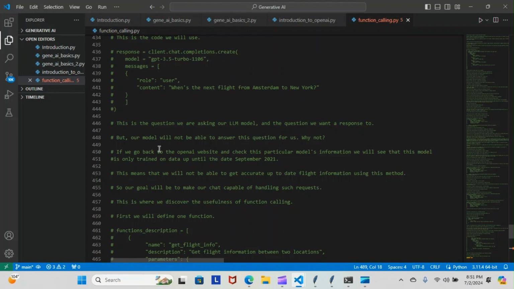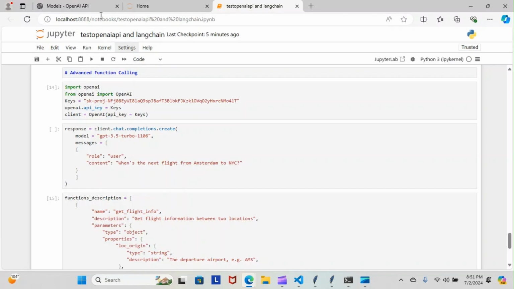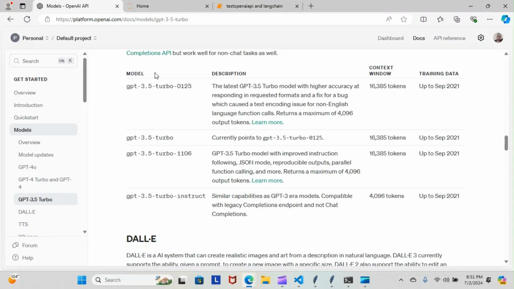Why not? If we go back to the OpenAI website and check this particular model's information, we will see that this model was only trained on data up until September 21. So let's mark this line here, 451. Let's go check that out really quickly, so let's see exactly what we're talking about. If we go over here to the OpenAI models and check the model we were using, you can see this is under models here. You can see the GPT 3.5 Turbo 1106. You can see here it was only trained on data up until September 21. So anything after that date, we won't have any access to just using it like that.